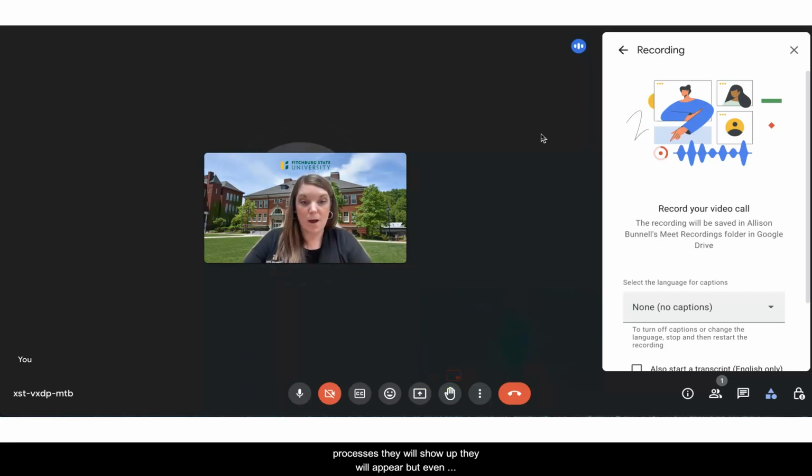They will show up. They will appear. But even though it's telling you the recording is done, it may just take a few extra minutes to get those captions all processed as well. So just give it some time and go back to your recording to check.